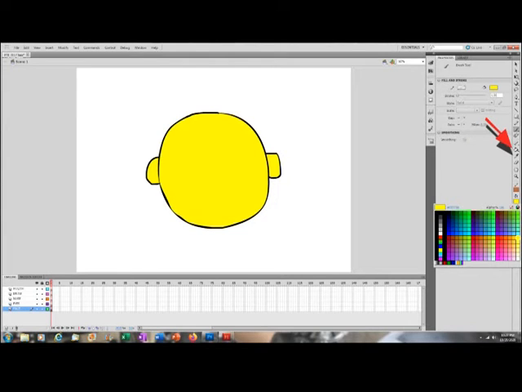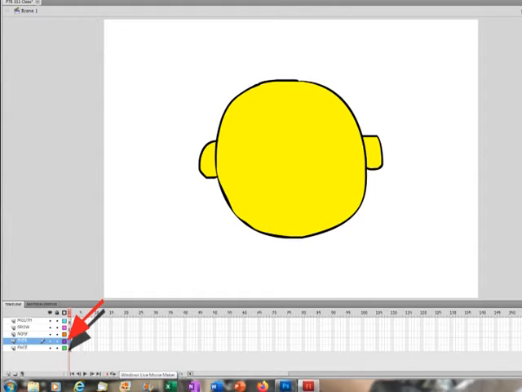Once that's done, let's go back to the layers, and let's click on the layer that says eyes.